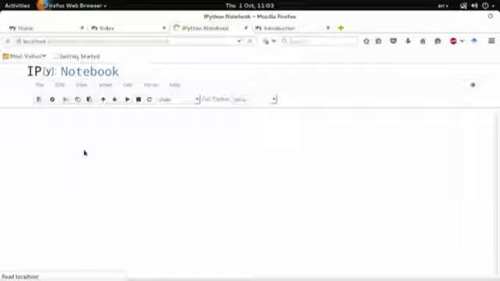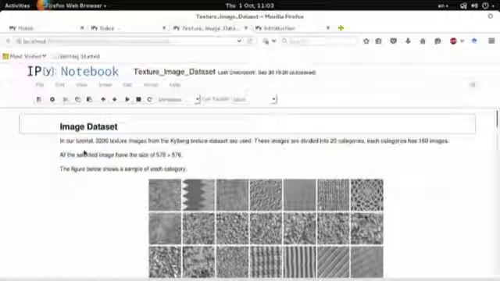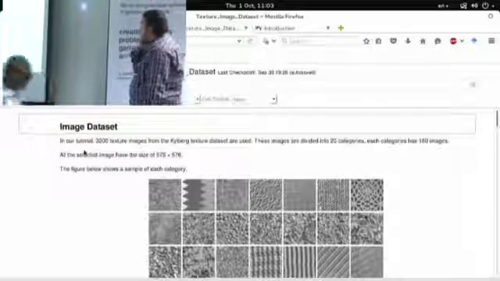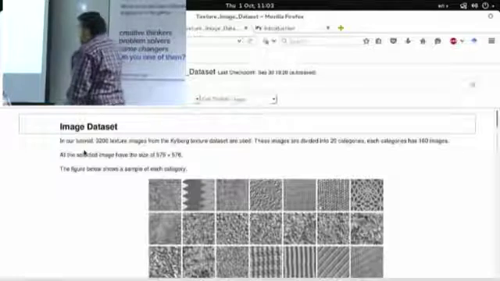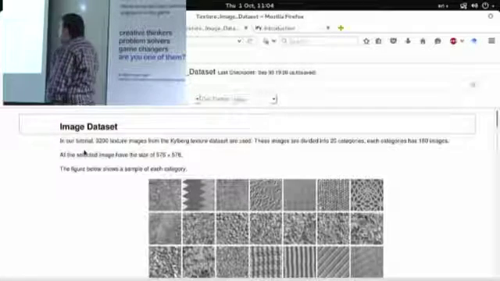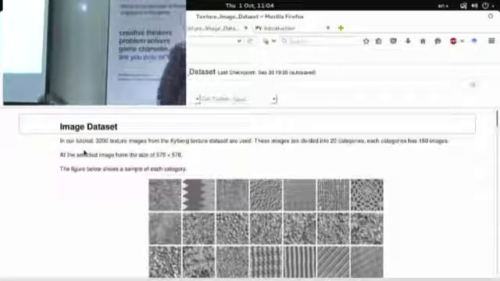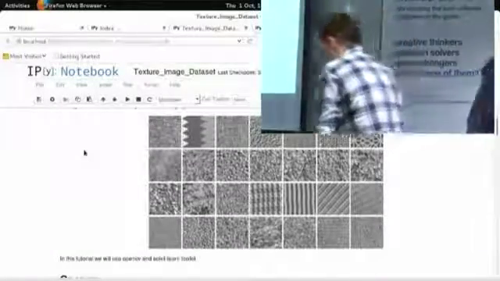And since it's a practical one, let's go for the dataset. What is our dataset for this tutorial? As I said, we will use the textural image, and we have 3,200 images from the Kylberg textural dataset, and it is divided into 20 categories, and each category has 160 images. And sure, all the images are 576 by 576. This figure is just a sample of each category that we are going to use.